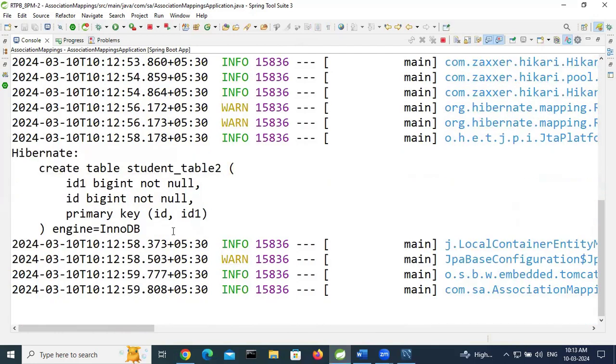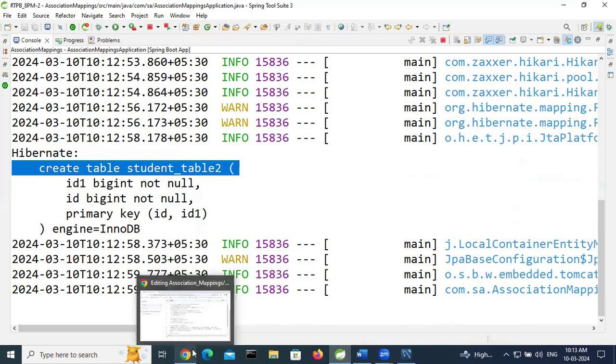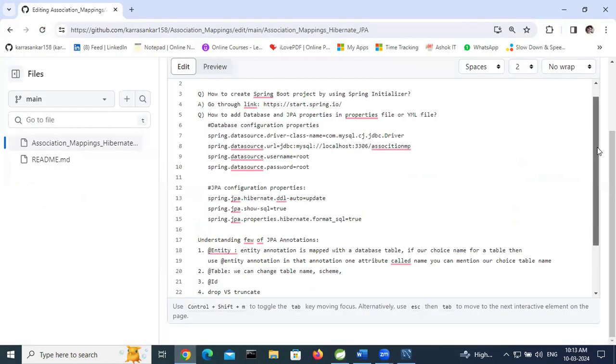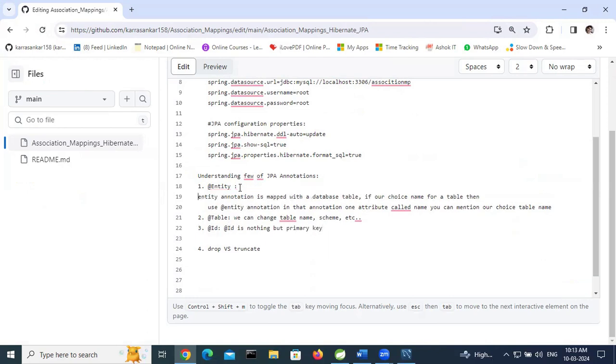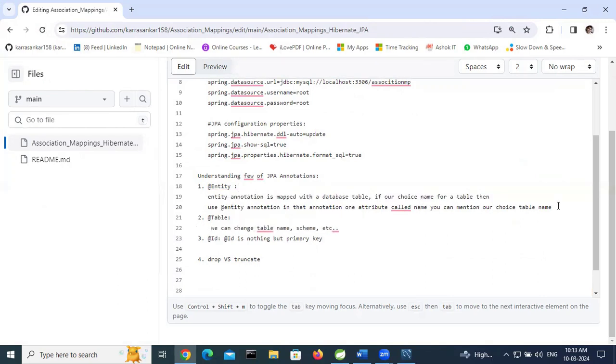So let's check. Yes, the table is created. We have a lot of attributes, like the ID. The ID is nothing but a primary key. Primary key, right? @Id is nothing but primary key.